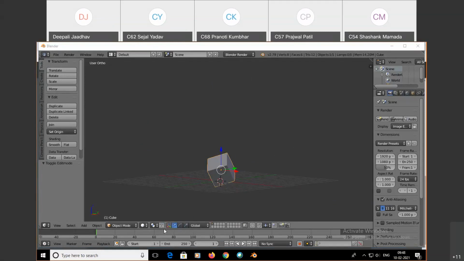This object is in solid mode. So you can see here, along with solid, different modes are there. Rendered mode is there, material mode is there. You can see it's a material mode. Then texture mode, solid, it's a normal, wireframe and bounding box. So in this way, different viewport shadings are available that you can use.